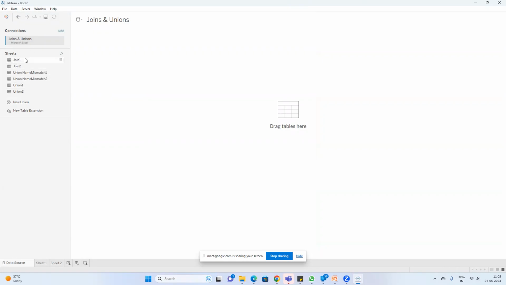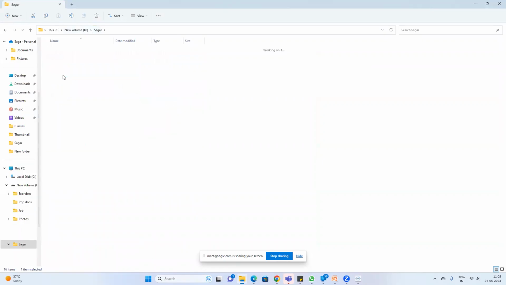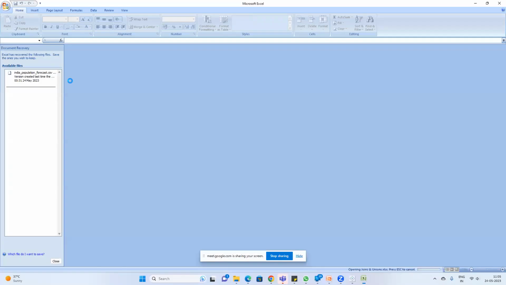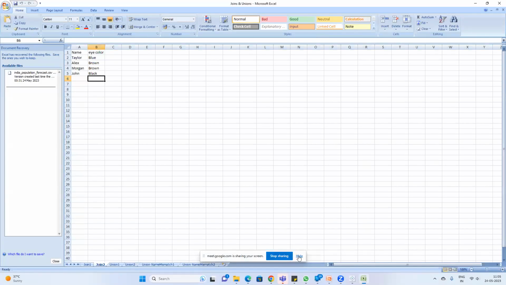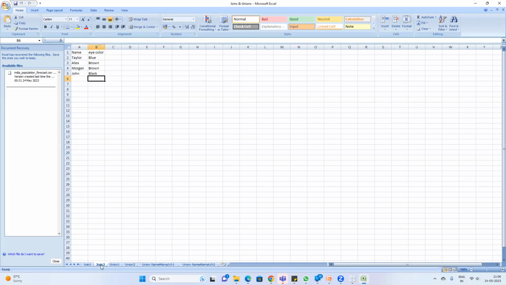So in this Excel file, I have tabs like join 1, join 2, and join union 2. So let me open that Excel file and show you. So this is an Excel file which has tables like this. So join 1, I have details like name and number of siblings. And join 2 is another table which also has name, and we have a different column where it shows the eye color.